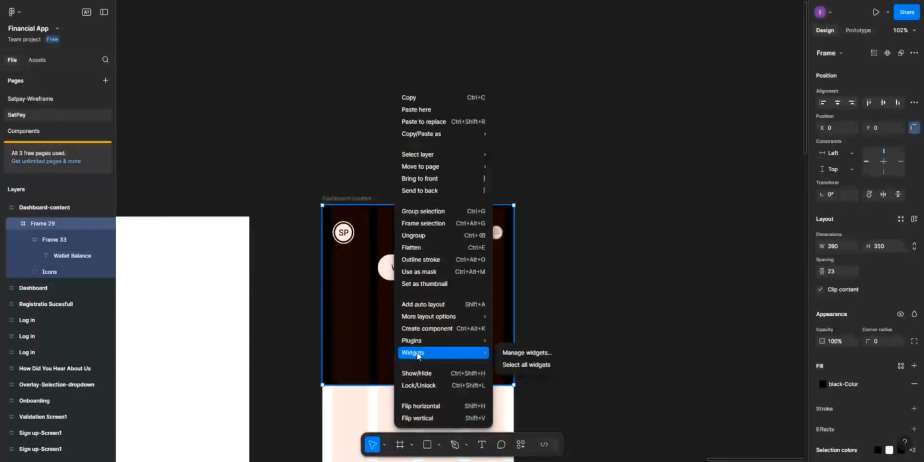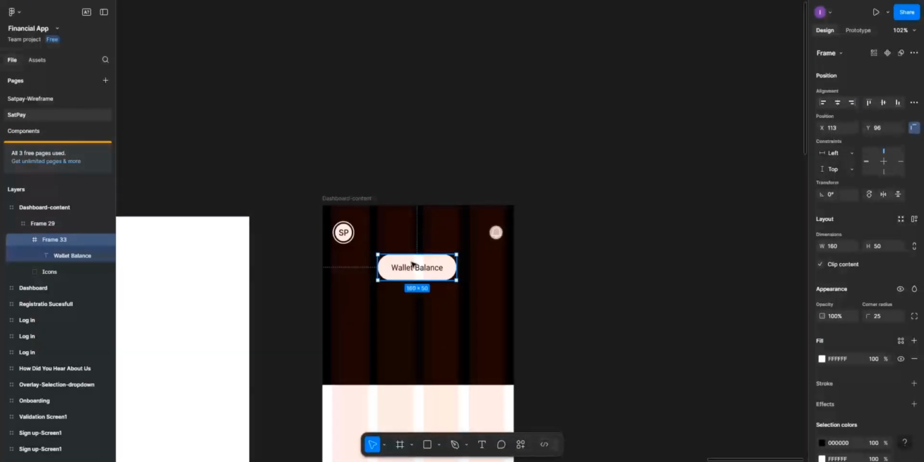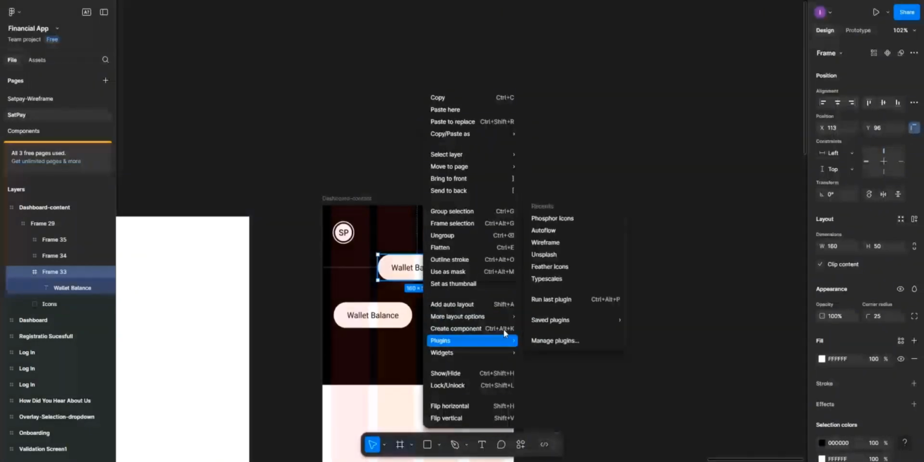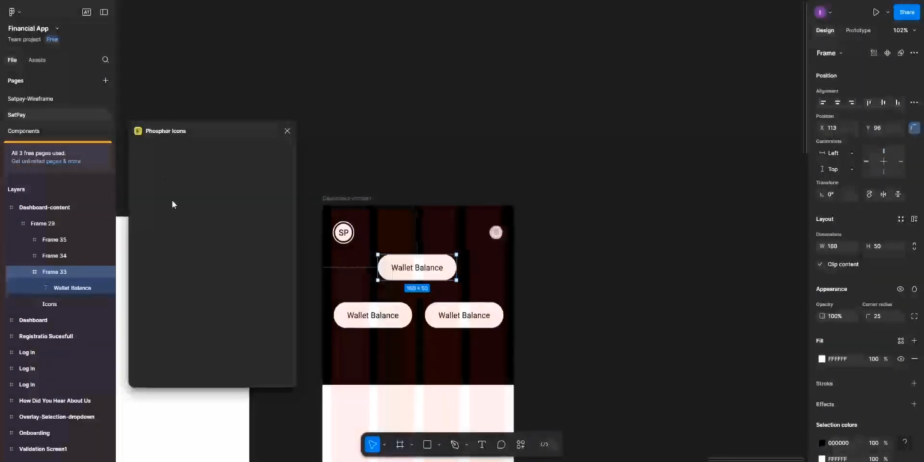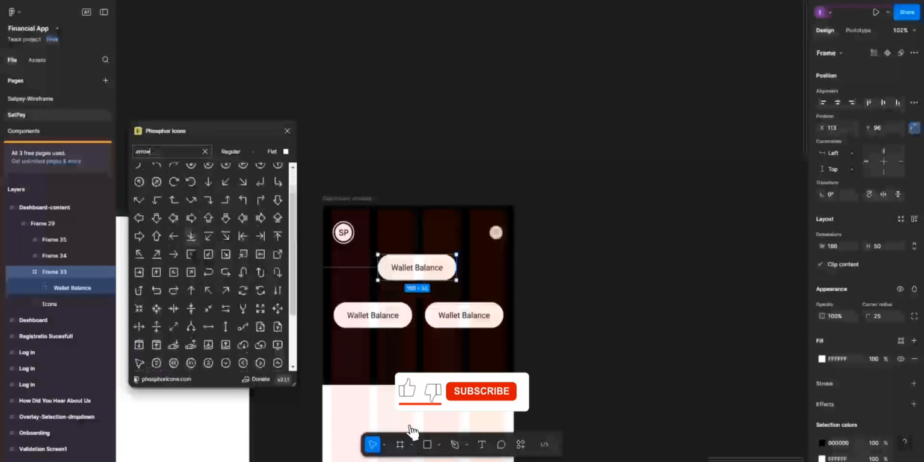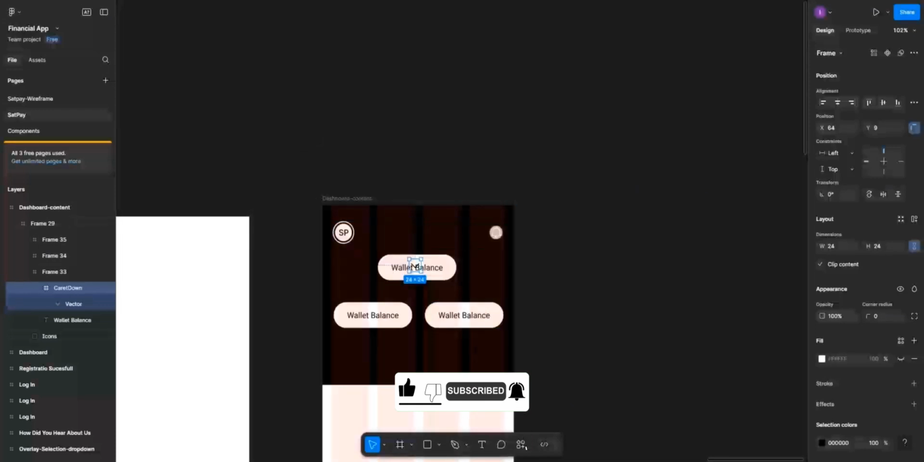Alright, let's right click. Before we do that, let's copy this and keep it here. Copy this and keep it here as well. Then let's go back to the first frame and right click. Then we'll go to our plugins. We search for arrow. Now we'll look for this down arrow and add it. Then this arrow should be here.